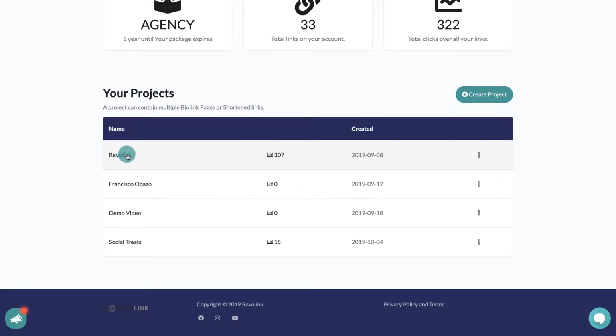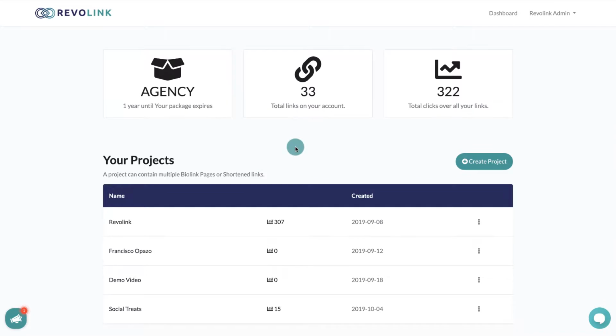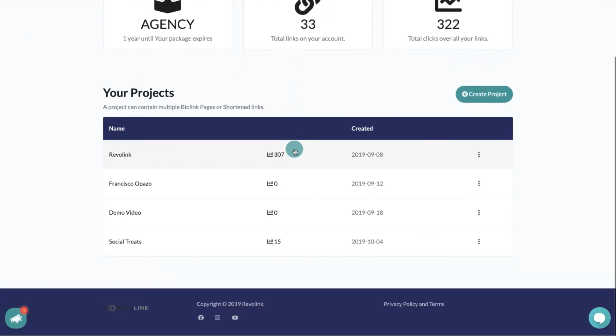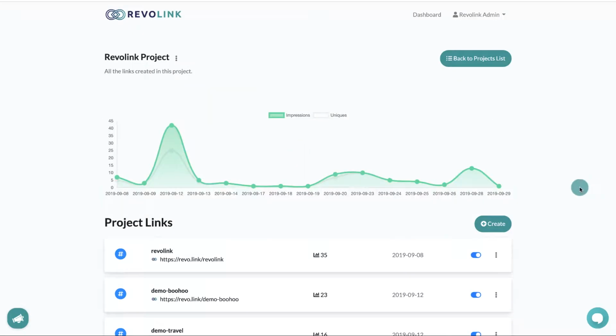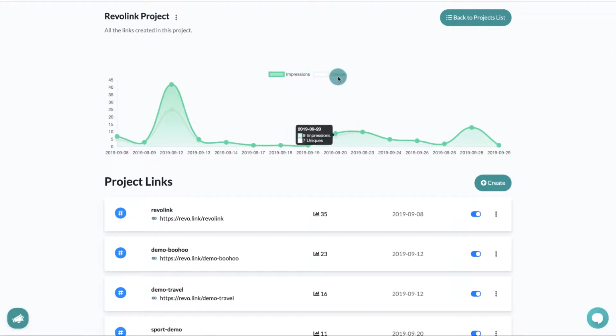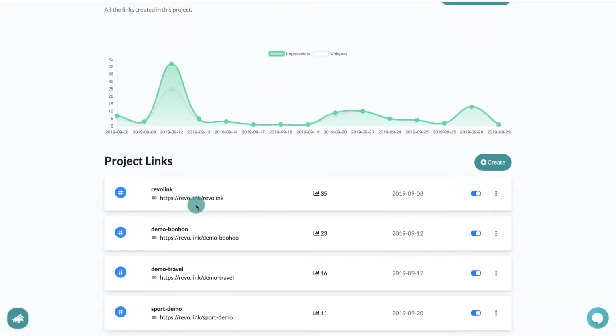And then if you need to start working in the project, you can just click the name and go inside the project, where you can add Biolink pages or shortened links, and then of course use the builder to build an amazing page for your social media. And here you can see stats, uniques, and impressions, and then all project links. In this case, all these are Biolinks.